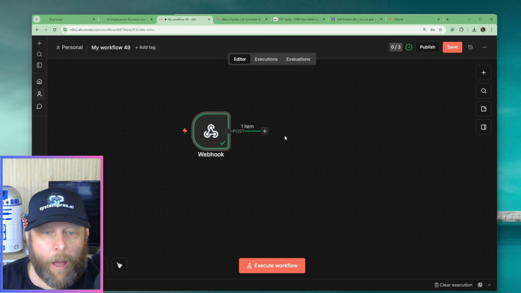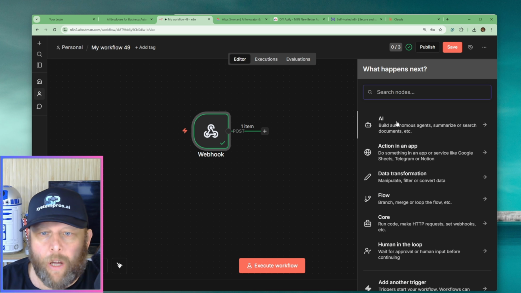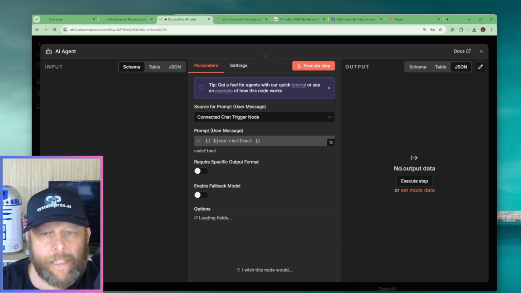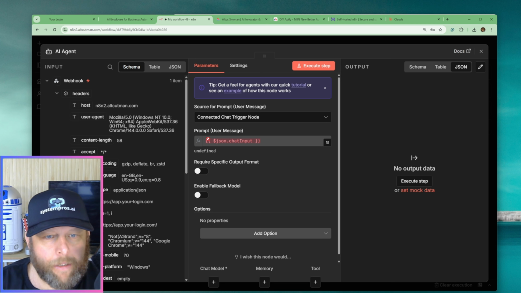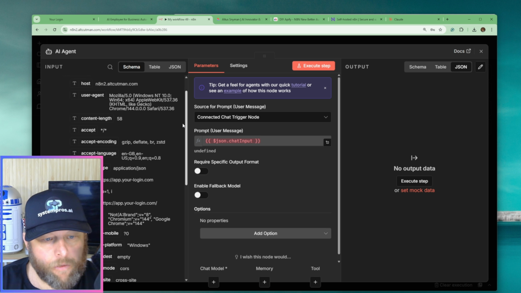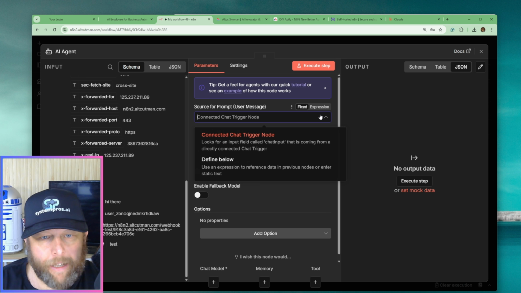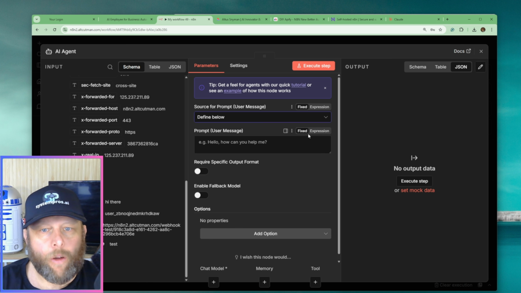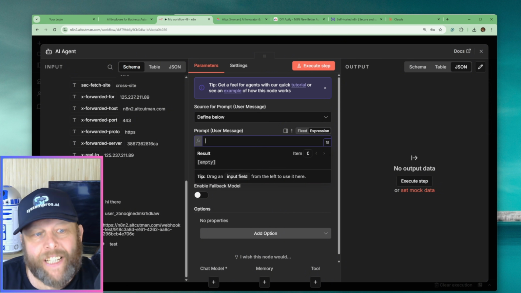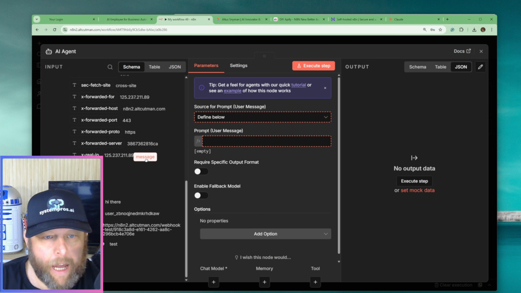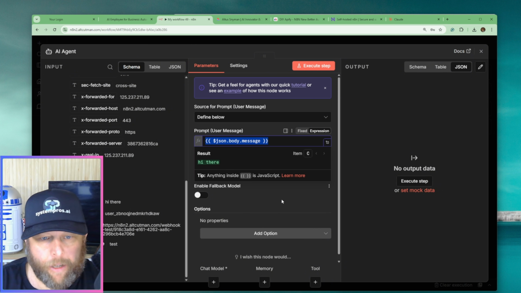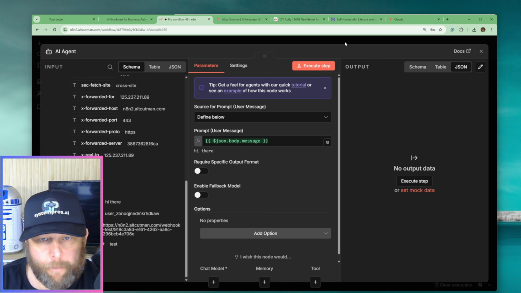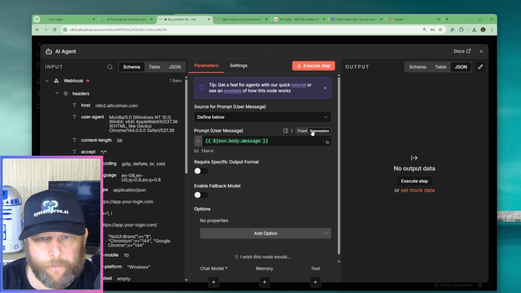So we're going to build out our AI agent. Now, I don't want to go too much into how to build out your AI agents. You should know all these already, but we are going to map these things over from what we have. So it's not from chat. We're going to map it in here. So we're going to say define below. It's going to be an expression because it's going to change dynamically every time. And we drag this one in here. All right, sweet. So we're going to just leave that open for a second.